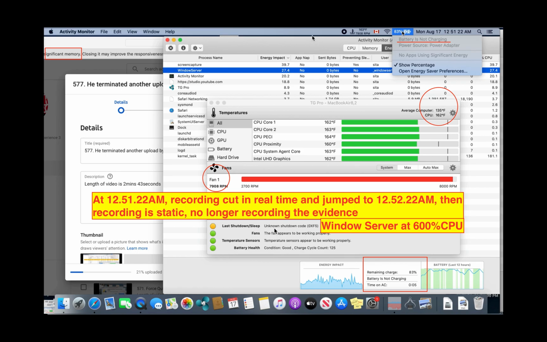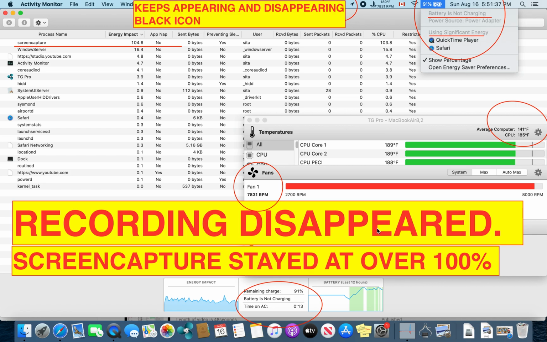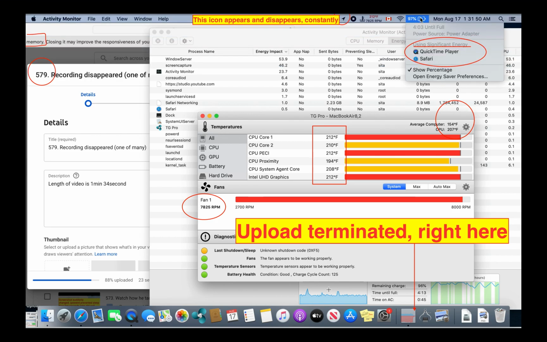There you go. Last shutdown unknown. Recording disappeared. Talking and speaking the same language over and over again. Screen capture 104. Oh, that's low. I see that. That's common. Battery not charging. Common. Oh yeah, using too much memory. Yeah, got it. This icon appears and disappears constantly. This thing here.